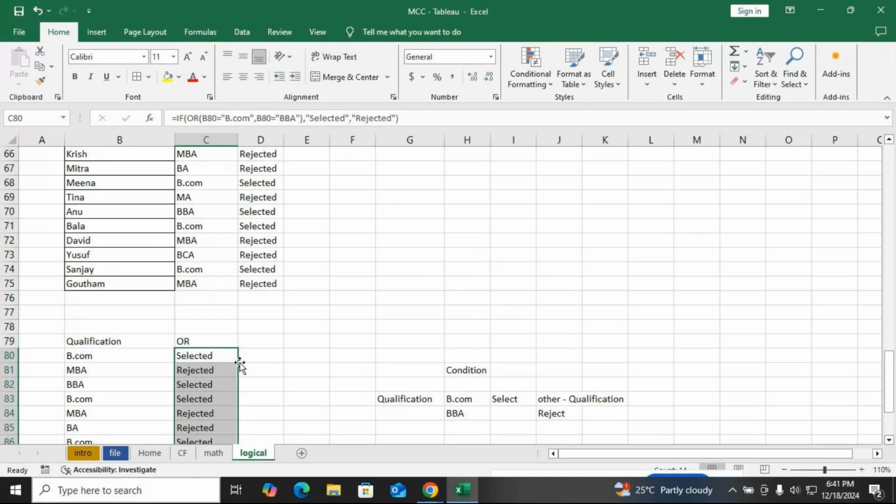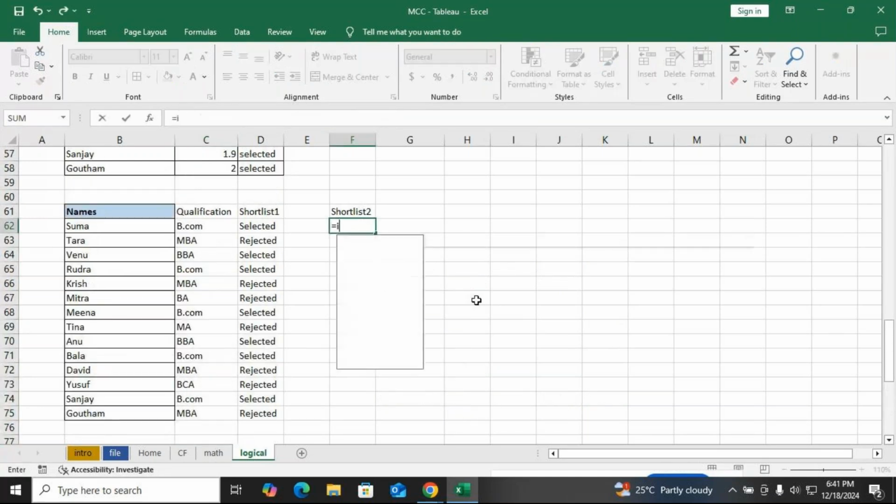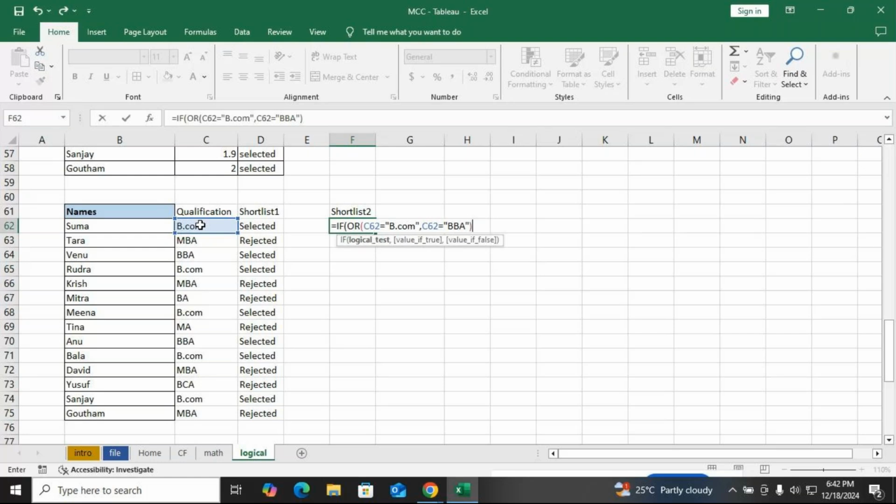So the same thing we will try here. Equals to IF, again OR function, open a bracket, if the selected cell is equal to BCom, comma, if the selected cell is equal to BBA, close a double quote, close the bracket for OR function, give a comma for logical test. Value if it is true, I need it as selected. If not, I need it as rejected. I'll close the bracket.